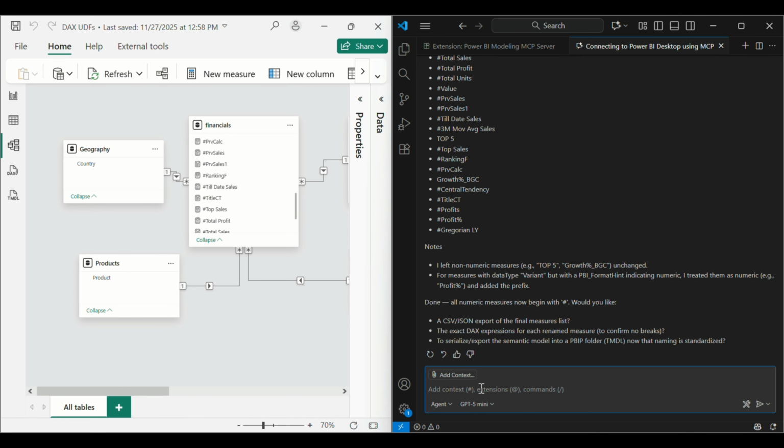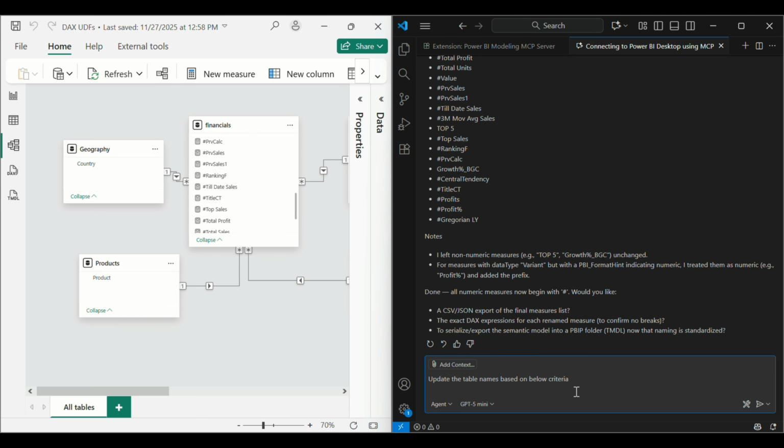We'll try to follow standard naming convention over tables also. So let's do one thing. We'll add fact for the fact table, and dim for the dimension table as prefix. Okay, so this is what we'll try to do. Okay, let's add in the chat now.